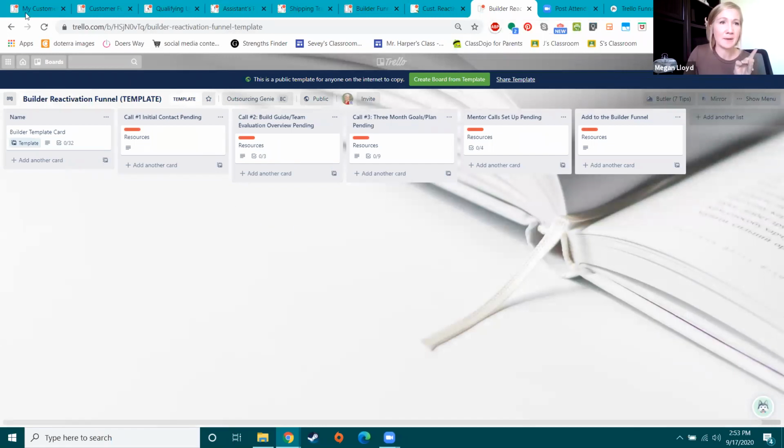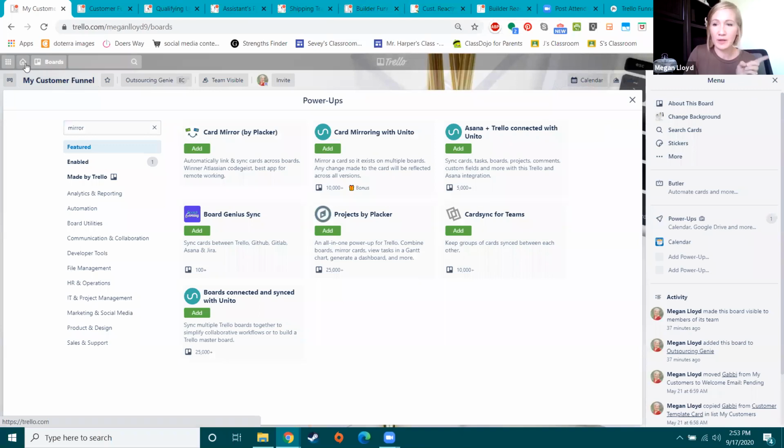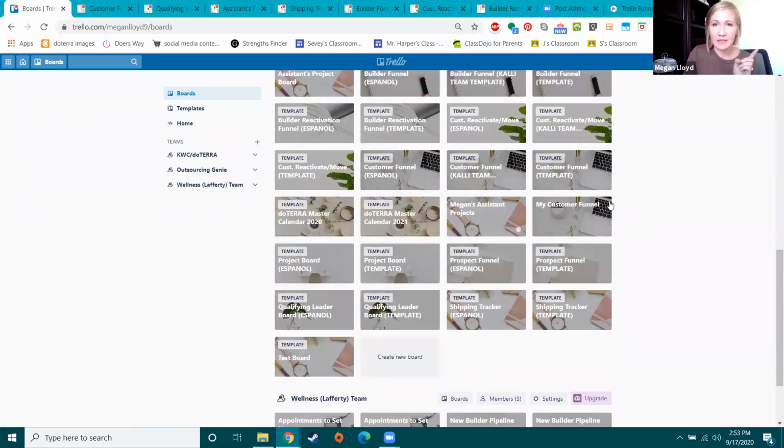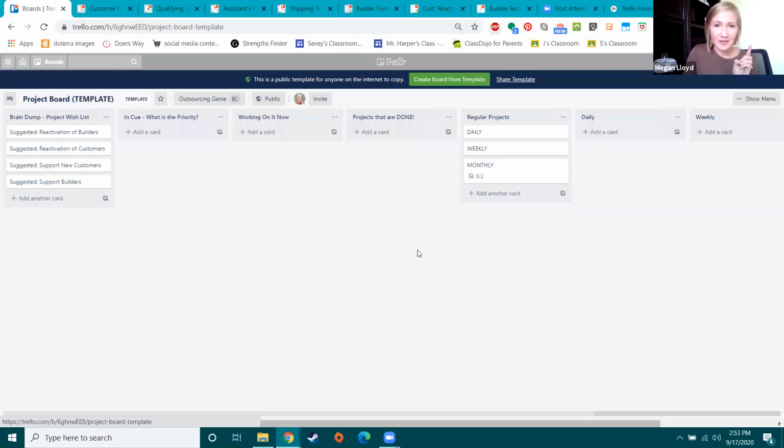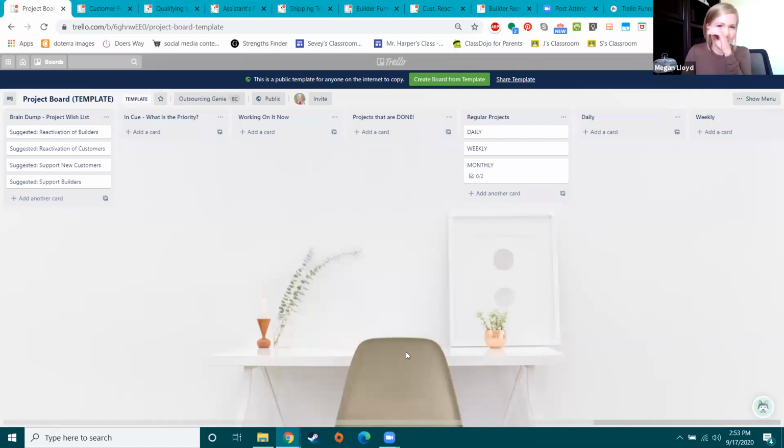Okay, the very, very last one though. This is one that I think you're really gonna love. This is the project board. So a lot of people in the business, if you're like me, my brain just kind of feels like it's short circuiting with all the different things that I have going on, that sometimes at night, I have the Trello app downloaded to my phone.